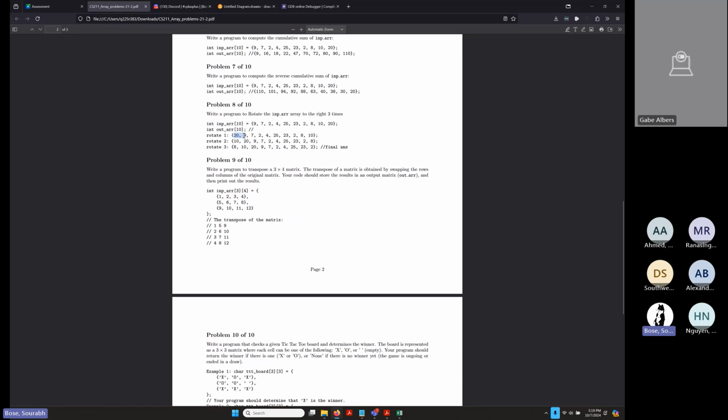If we rotate it again, or twice, we shift it twice. So 9, 7, 2, 4, 25, 23, 2, 8. 10 and 20 dropped off. 20 goes in, then 10 goes in, and we have this thing. And finally, the three numbers come in to the left like this. Okay, so that is how you are rotating an array 3 times.